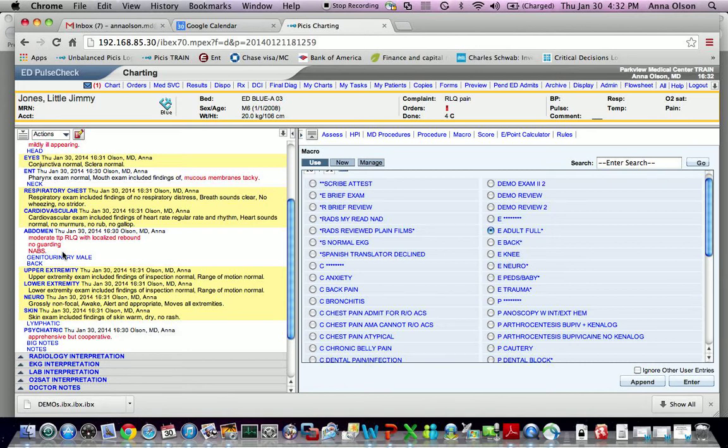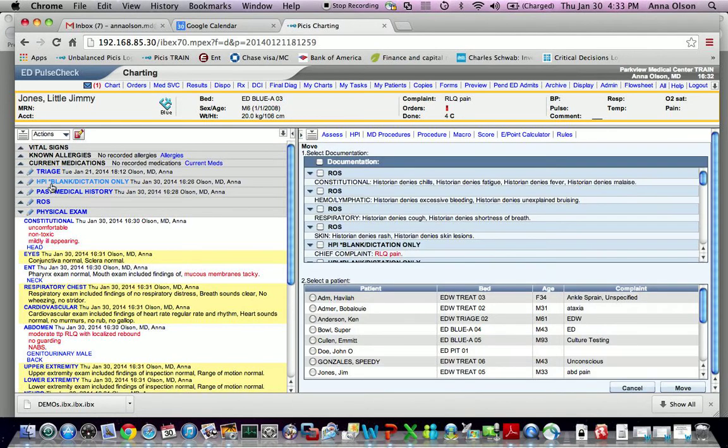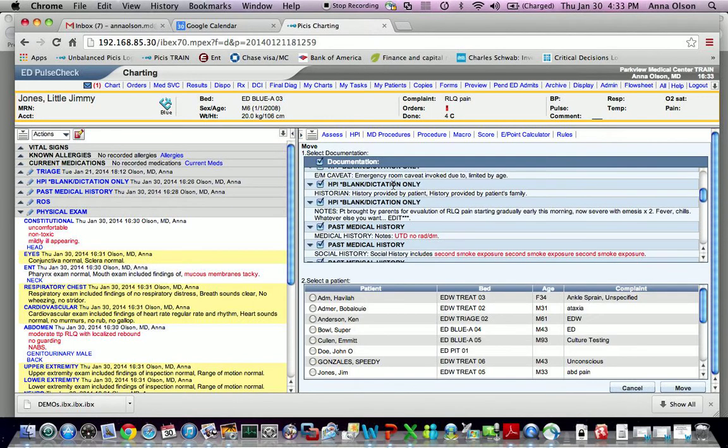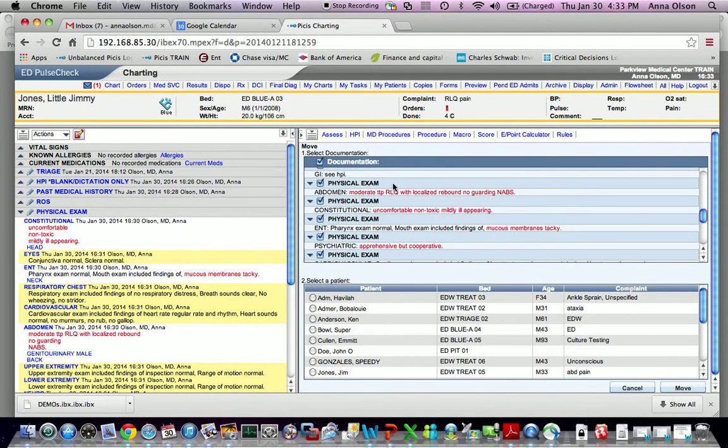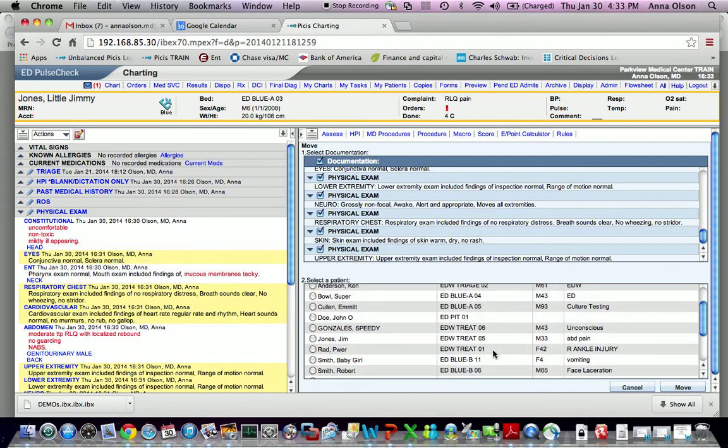If you suddenly realize, oh shoot, I've got all this stuff on the wrong kid. I'm talking about little Jimmy, but I actually meant the little girl with the vomiting. You can move. This is only available when both patients are still on the board. So here's all the documentation you've put in on this kid. You're going to choose it all, and we're going to move it over. You've suddenly realized that we're going to put it on Baby Girl Smith. And then you just click Move.